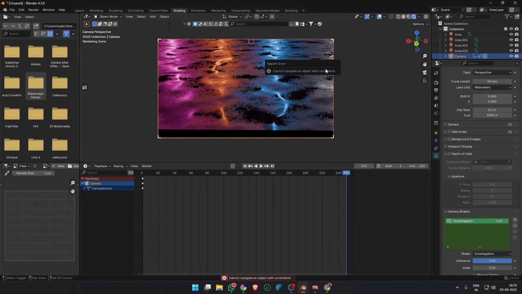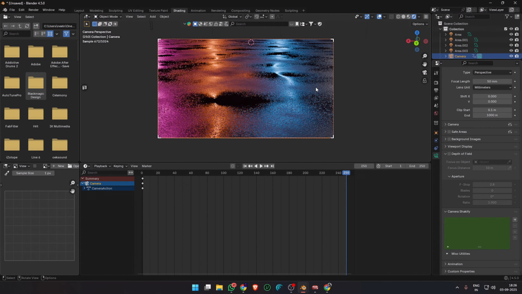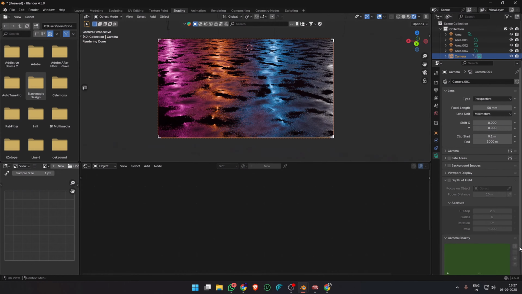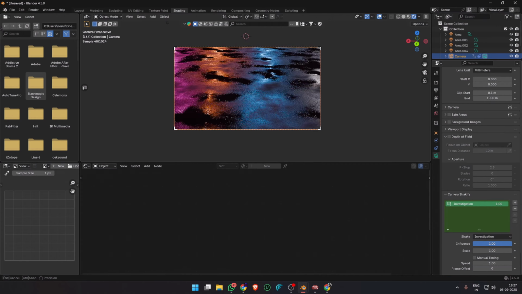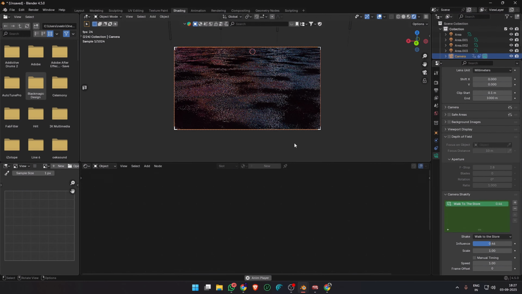Remember not to add the Camera Shakify before animating the camera because you'll not be able to orbit around in fly mode. After animating the camera, you can press plus in the Camera Shakify menu and you can choose among any of the different types given over there. I went with the walk to store and reduced the influence to about 0.45.